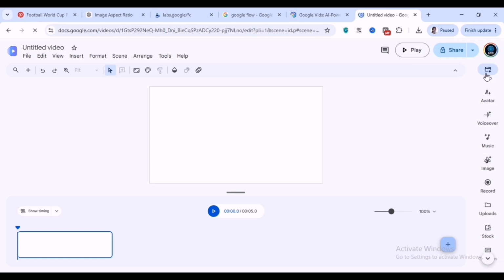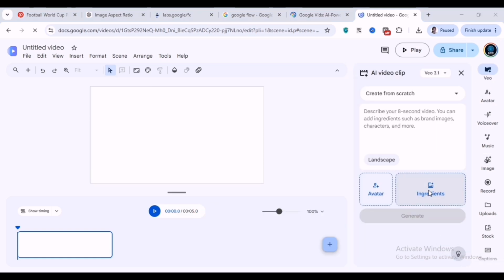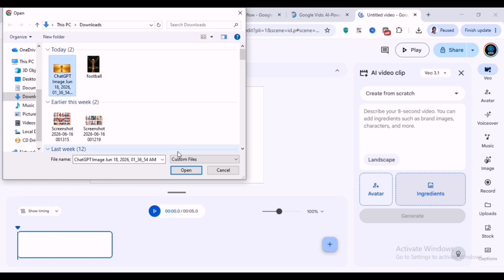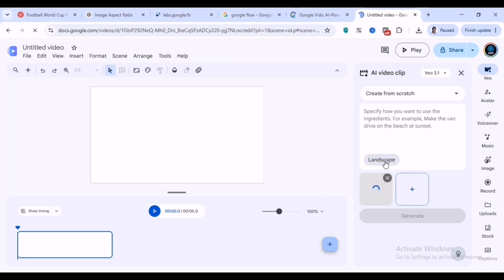Once you come to Google Vids, search for where you see this video aspect. Then click on this ingredient, that is, you want to upload the reference image. So let me upload the image right here. The same image you uploaded on Google Flow, we are going to upload here. Let me make sure it is set to landscape.